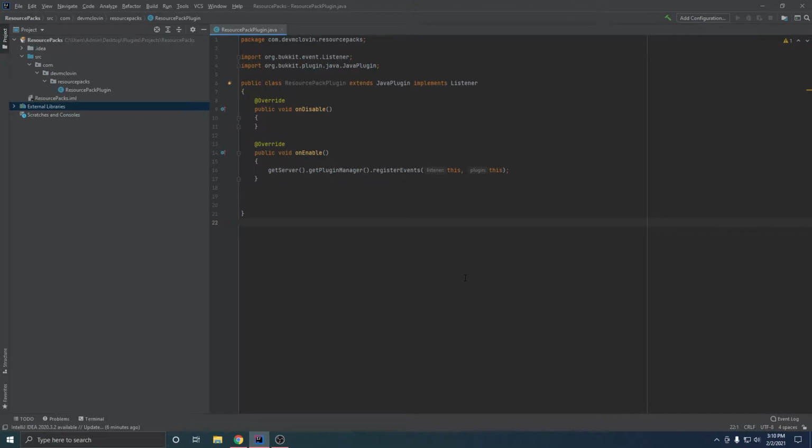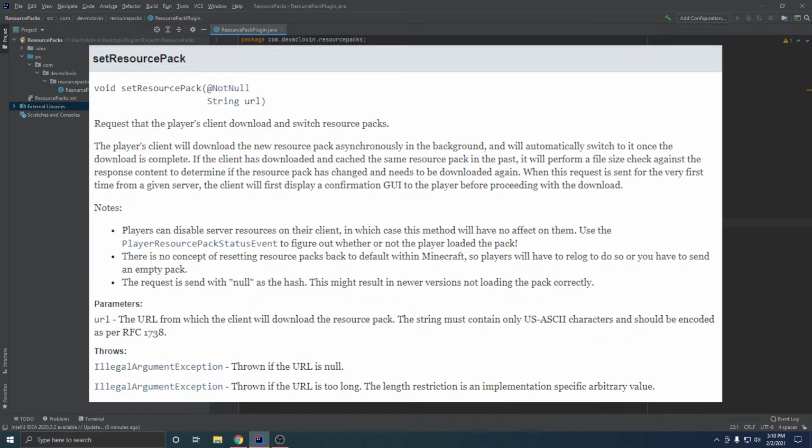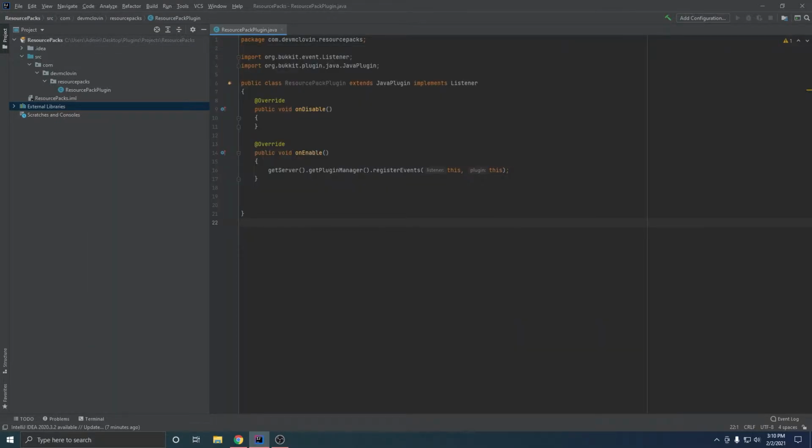Today I'm going to be showing you how you can install your own custom resource packs on any server of your liking. So setting someone's resource pack is actually very simple. The only thing you need to do is get an instance of the player and use the method setResourcePack and then provide the link to your resource pack inside of the method. I'm going to go ahead and show you guys what this looks like right now.